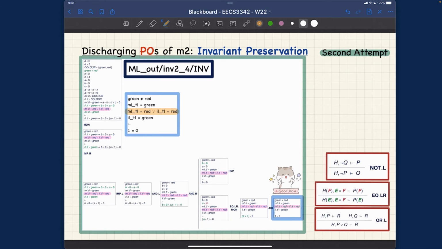And apparently this is a disjunctive hypothesis. Right? You can see there's a disjunction over here. Let's identify that right away. And when we've got a disjunctive hypothesis, what rule can we use? Apparently, we can use ORL.